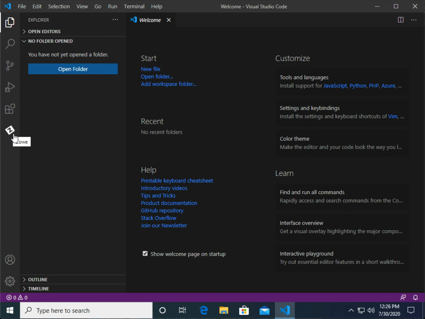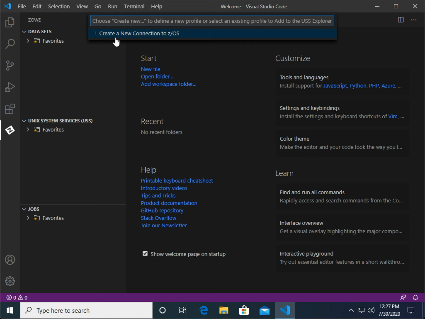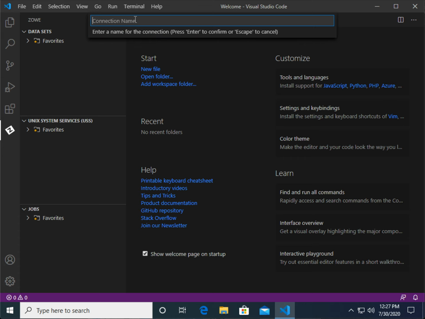Now we have this fancy new little Zowe icon on the left. Let's click on that. You can see we have datasets, Unix system services, and jobs. These are all empty right now. What we need to do is create a profile. So let's click that Add Profile, create a new connection to z/OS. That is definitely what we want. Let's give it a name. We'll call it MTM 2020.